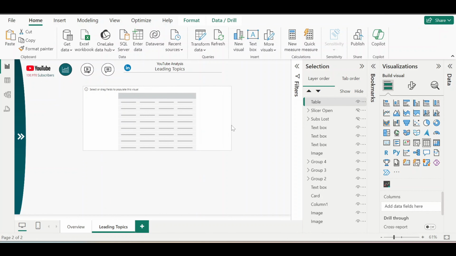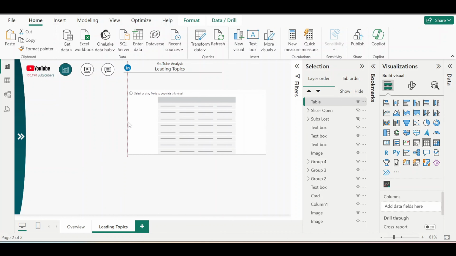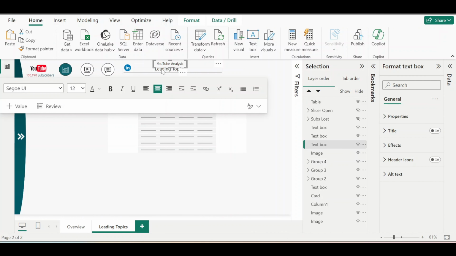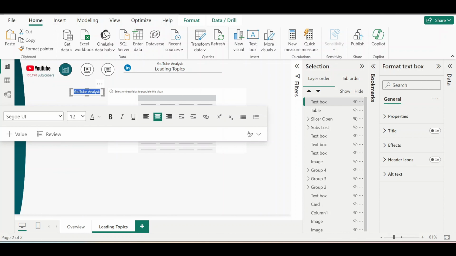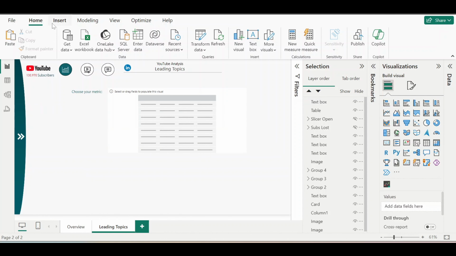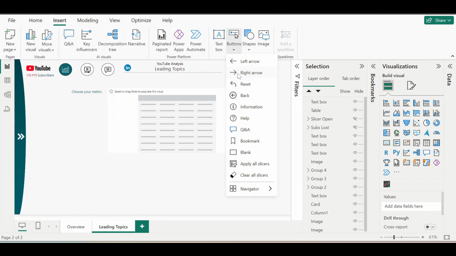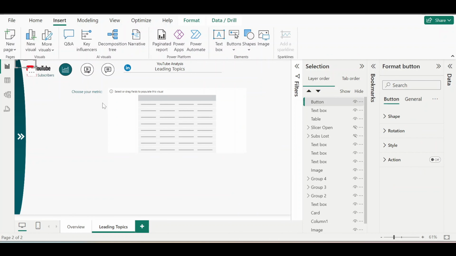Insert a table and insert a text box. We will have different metrics. So here I will write choose your metric, make it green, and now we will insert 4 buttons. The first one would be for views.